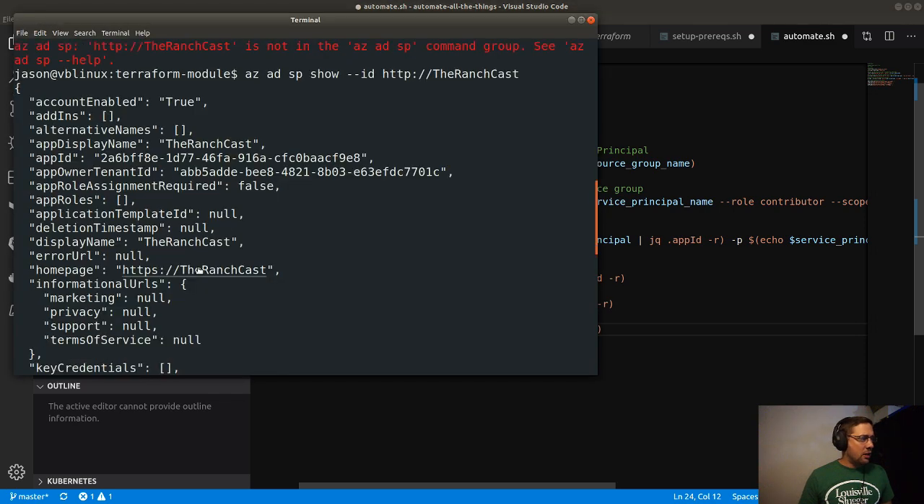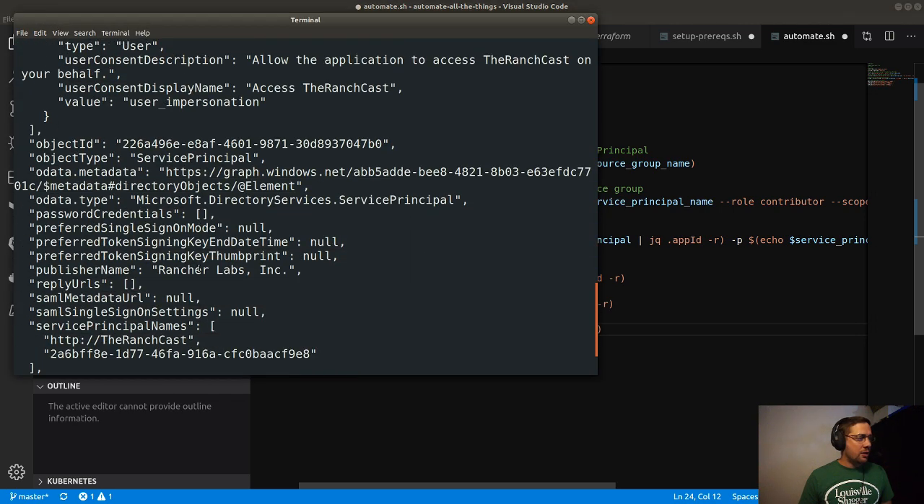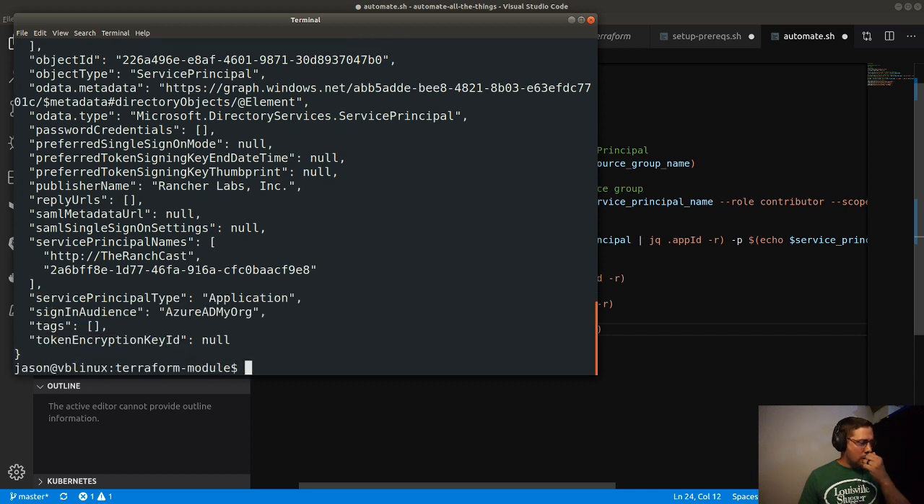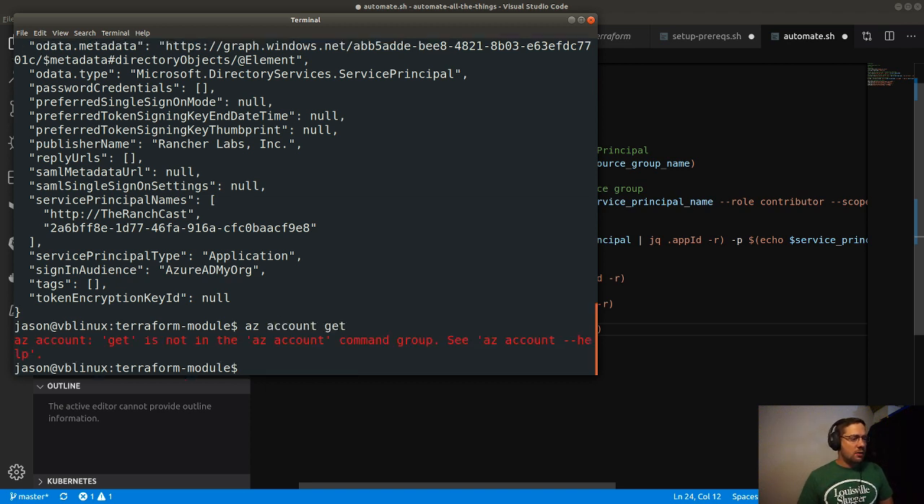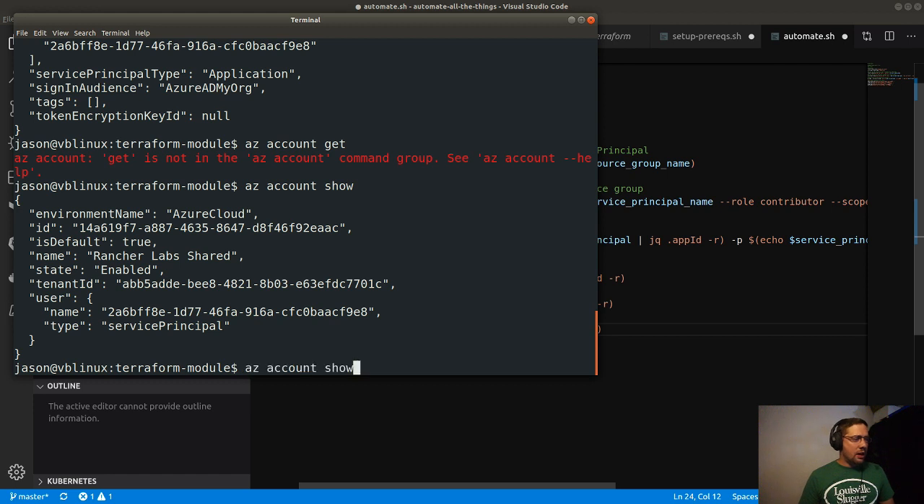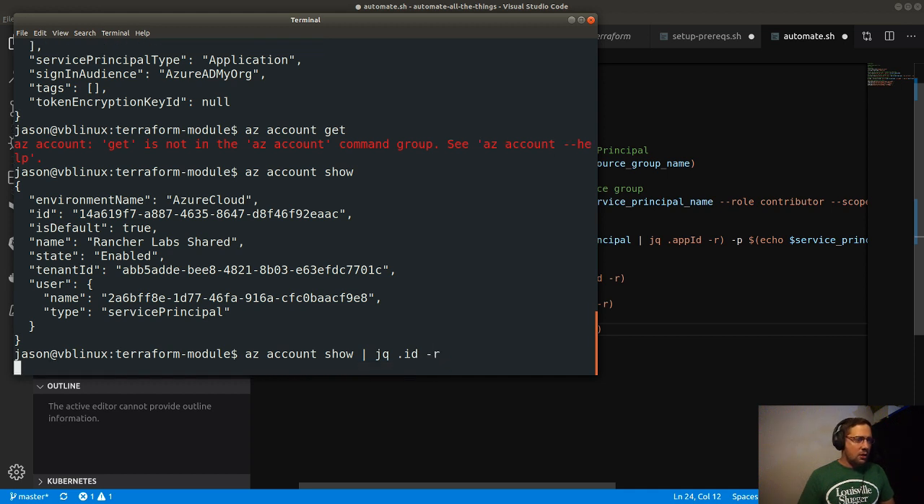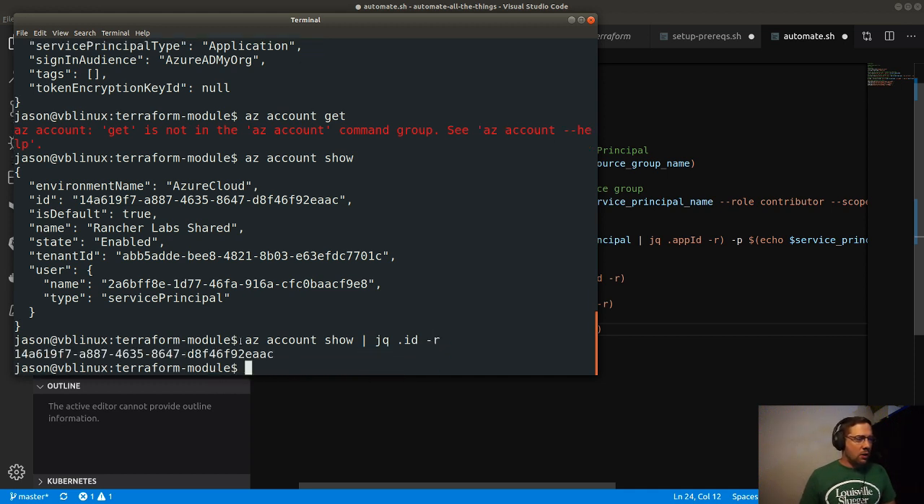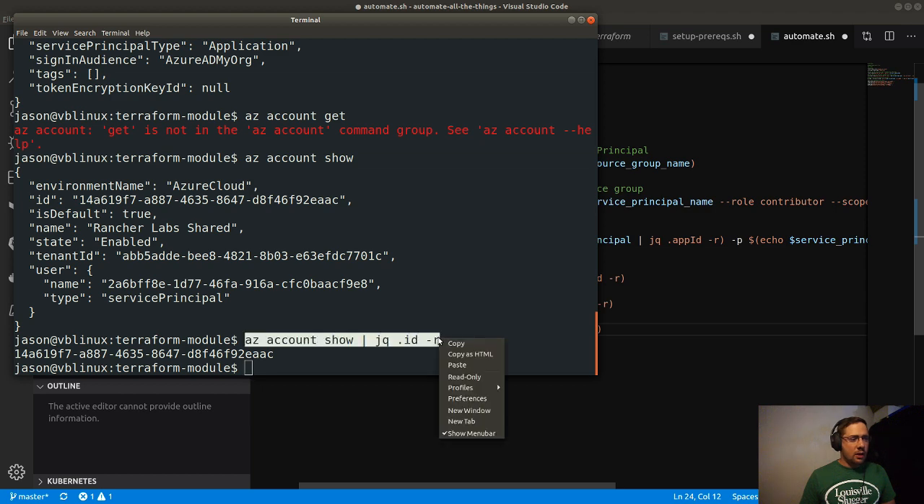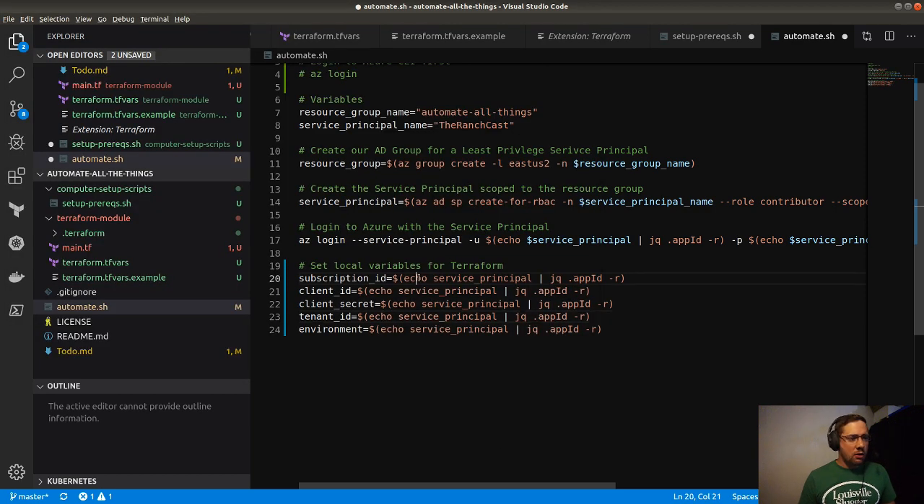I need my subscription ID. Do we get a subscription ID in here? We may not. I don't think we do. We don't get a subscription ID. Actually that variable does not have a subscription ID, so we'll have to get it. So we'll do an az account, get. Not a get, az account show. And I want to get that ID, so we'll jq that, .id. Good, and that gets exactly what we want for our account ID. So we're going to grab that, and that will be our subscription ID.